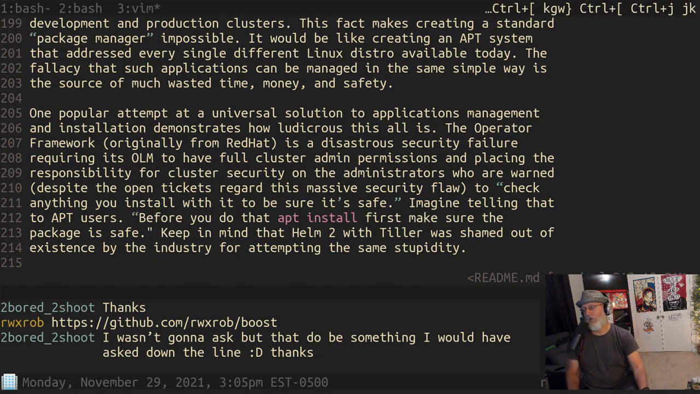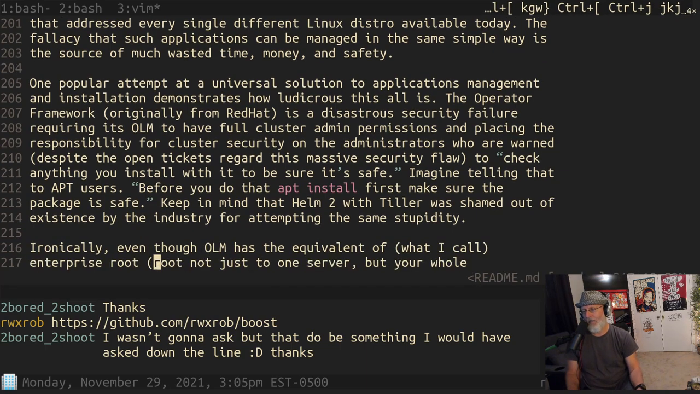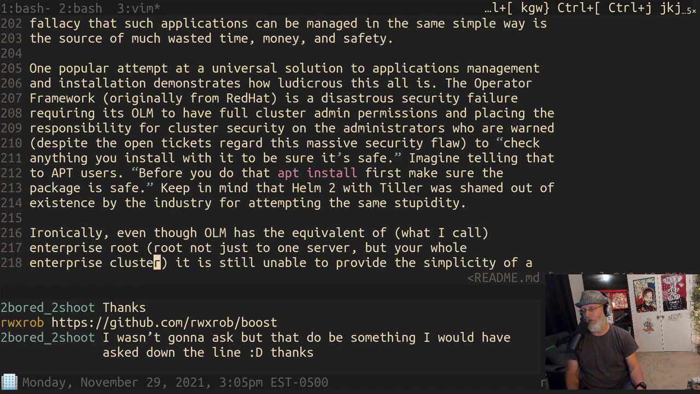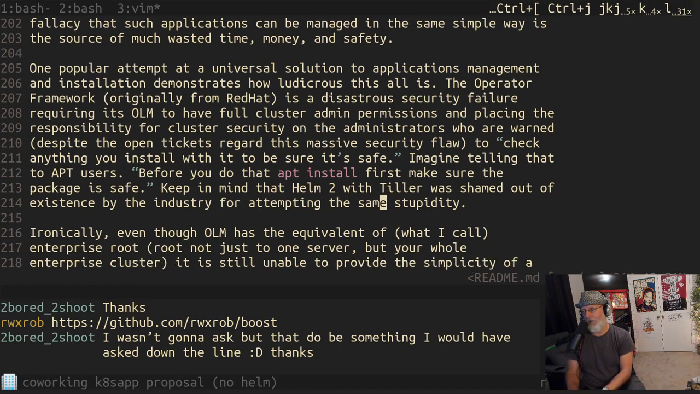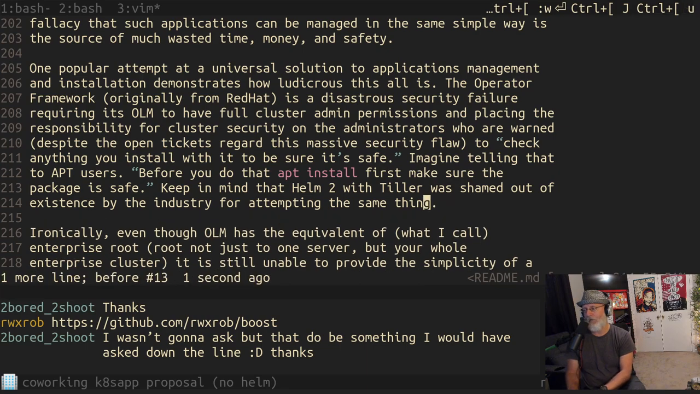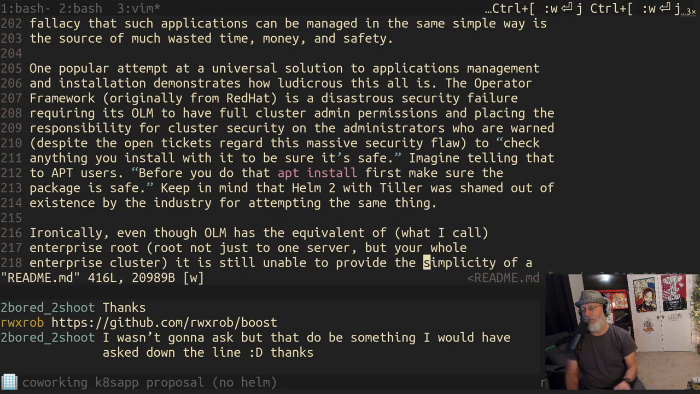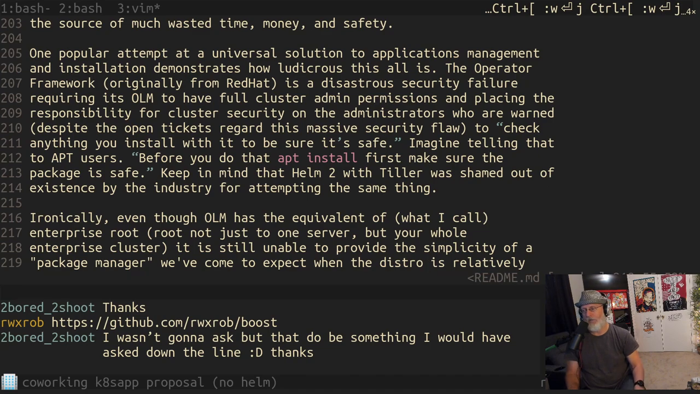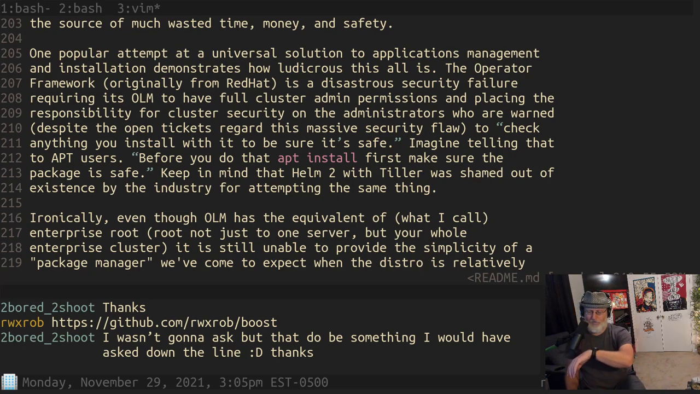Keep in mind that Helm 2 with Tiller was shamed out of existence by the industry for attempting the same stupidity. Ironically, even though OLM, I'm not going to call it stupidity. We'll say the same thing. How about that? It's a bit nicer. Barely nicer. Ironically, even though OLM has the equivalent of what I call enterprise root, just not to one server, but to your whole enterprise cluster. That's what it said originally, and I cleaned it up.